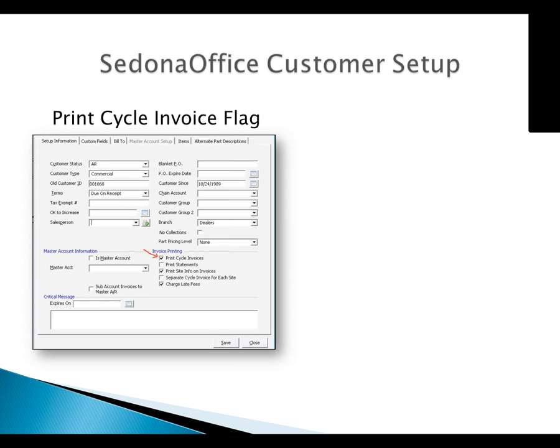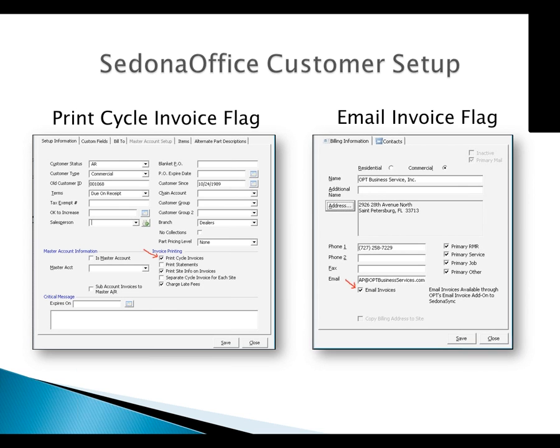So here is the flag within SedonaOffice for the print cycle invoices. This exists on the customer record. This flag will need to be turned on in order for the invoices to hit the print queue and ultimately be emailed out. This is the email invoice flag and the email address within the bill to record that will need to be turned on in order for the email invoices to be transmitted as well.